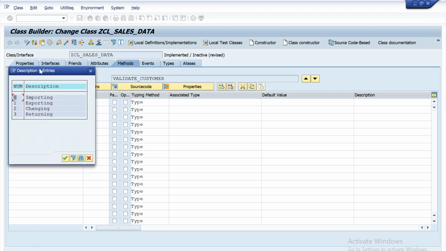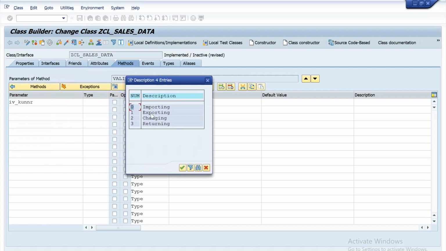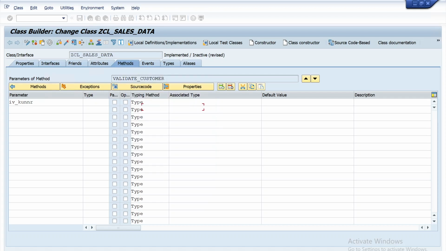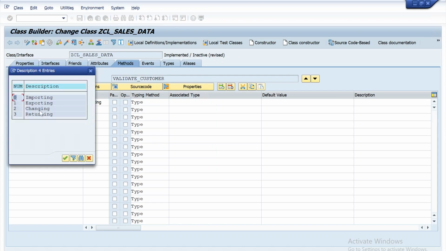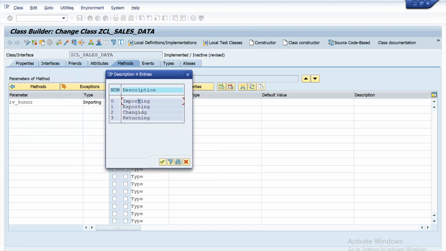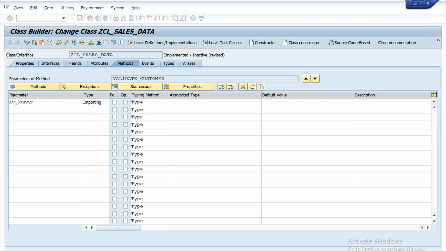What type of parameter is it? Importing, exporting, changing, or returning? Importing. Importing parameter. You are already aware of these parameters, right? Importing, exporting, changing, and returning. Yes, sir. Associated type: Kunar. Provide the data element name. And what is the output?